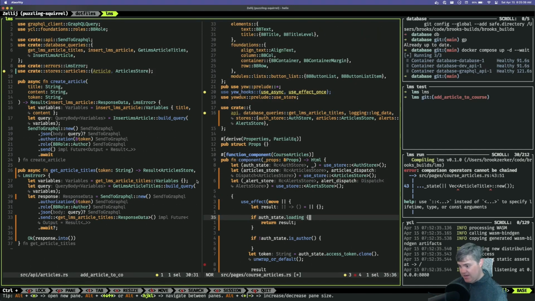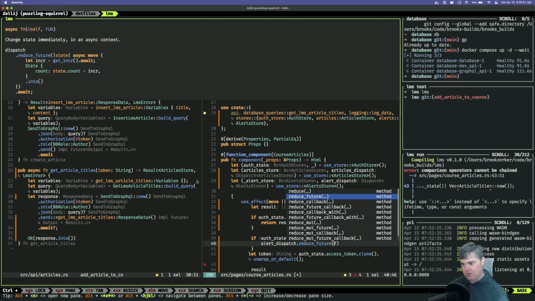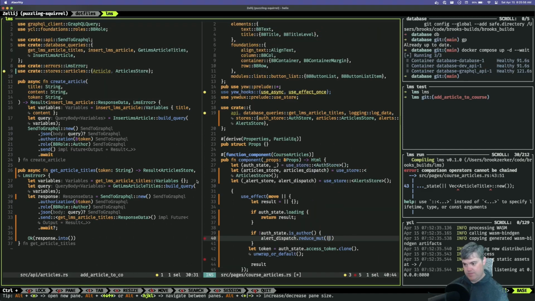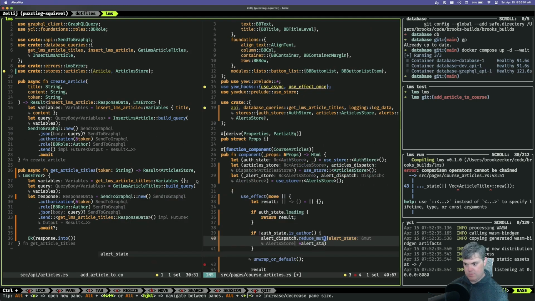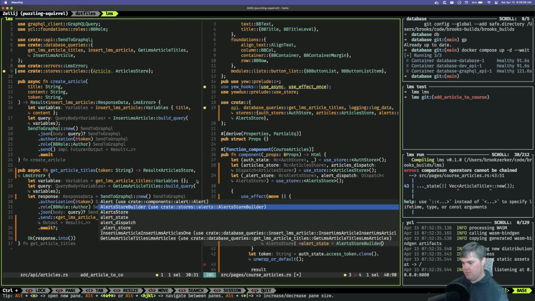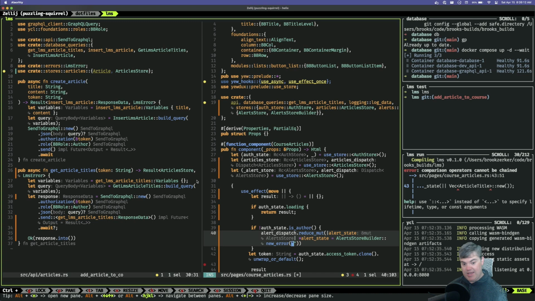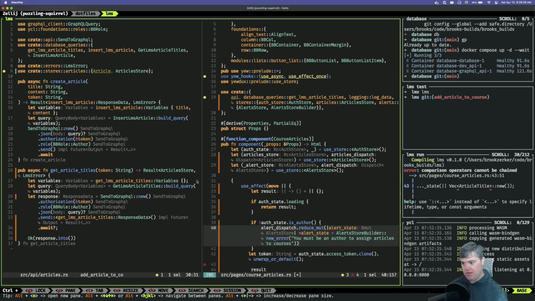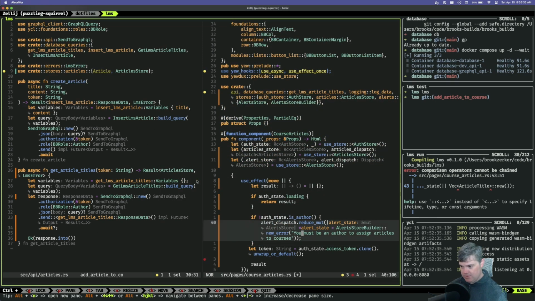Okay, so then we're going to move that in here, and we're going to use that here. So if we're not an author, we're going to use the alert dispatch, reduce mute, and our error is going to be, you must be an author to assign articles to courses. Okay. So I create that. So we dispatch that. And then I also want to get the navigation. And then we're going to return us home.